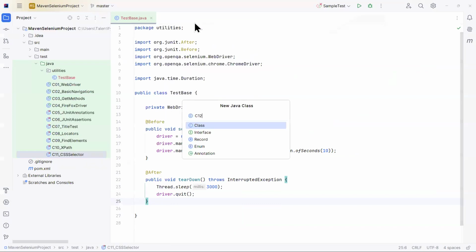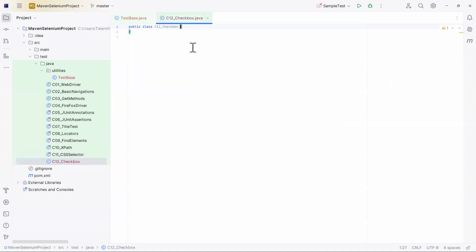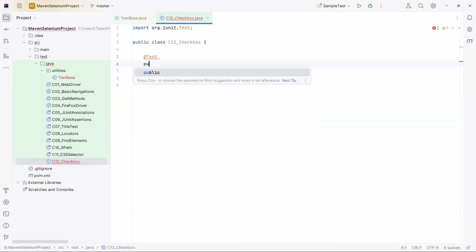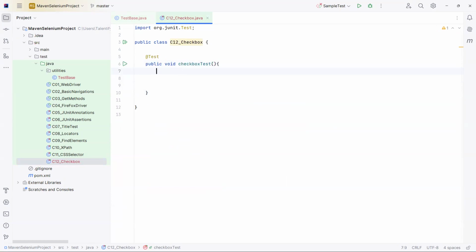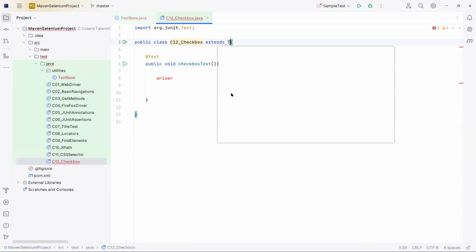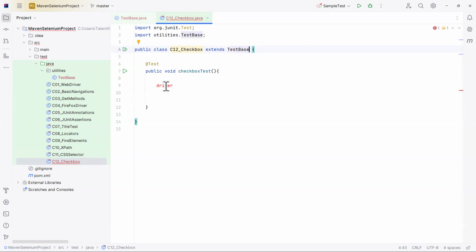IntelliJ, create class, name it checkbox. From now on, we are going to use the test base class. First I will create a test method. This will be checkbox test. You cannot use the driver directly from that class. What you should do is extend that test base. Still, you cannot use it.